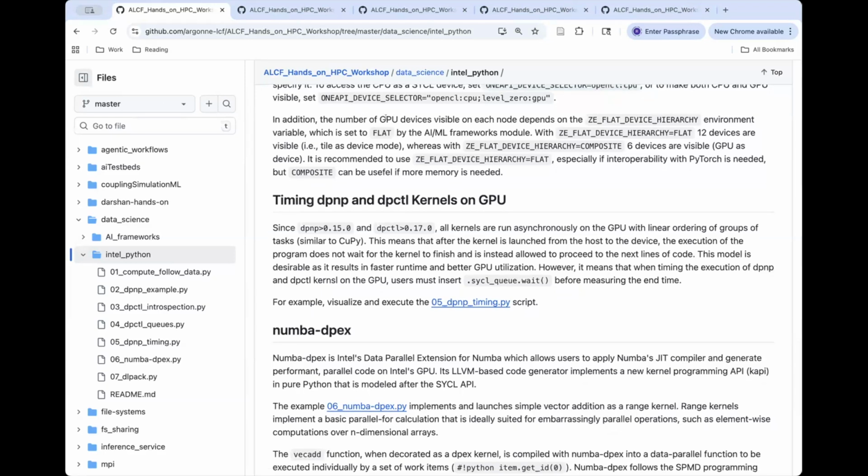The other thing to note, as I mentioned, is that by default, DPNP and DP control see 12 GPU devices. So that's 6 PVCs times 2 tiles each. And that's because of this ZE flat device hierarchy. So here there's a bit of a difference between the default with and without the AI frameworks module. The default without the frameworks module is to set this environment variable to composite, which means that the visibility is of the 6 PVC GPUs, with an extra layer of each PVC GPU having 2 tiles each.